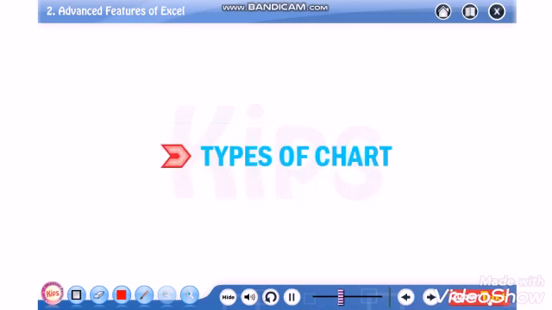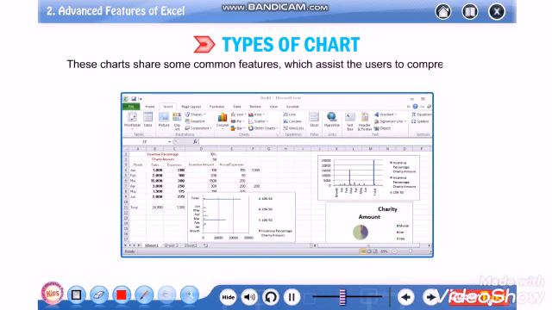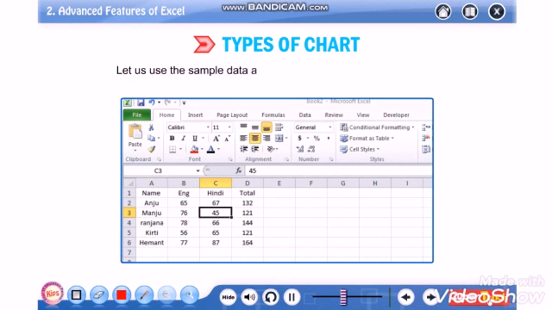Now let us talk about the types of chart. MS Excel offers a wide range of charts to interpret data. These charts share some common features which assist the users to comprehend the data logically. Let us use the sample data as shown in figure to create the chart.